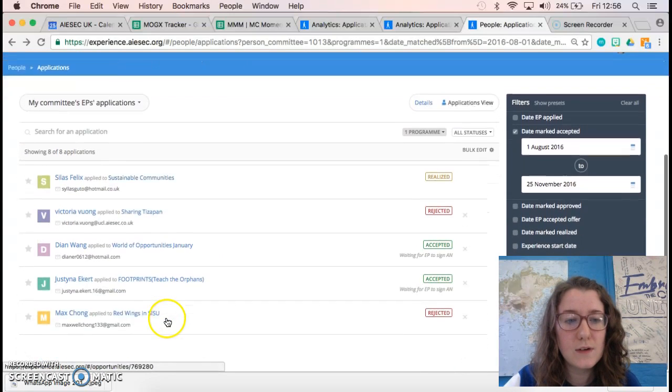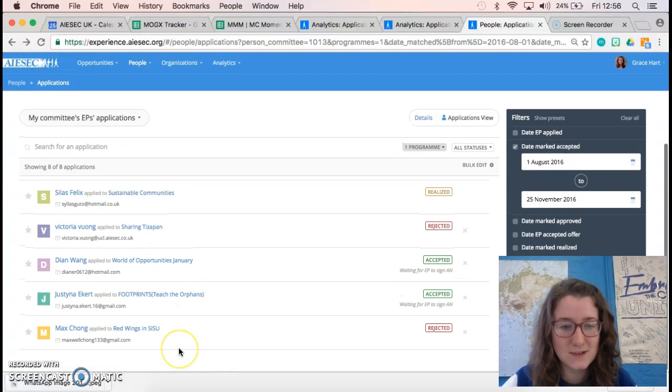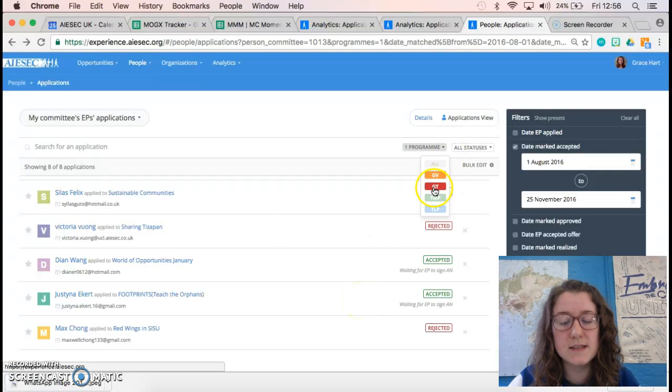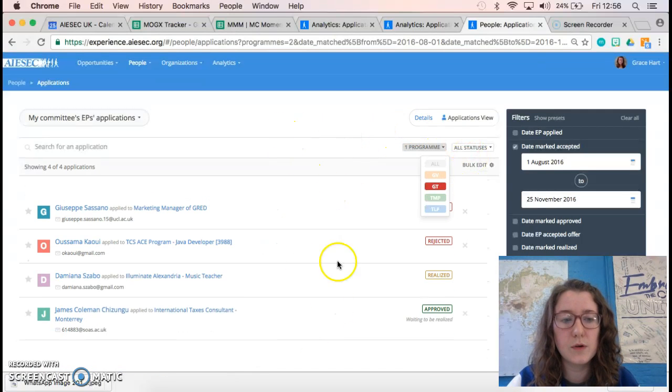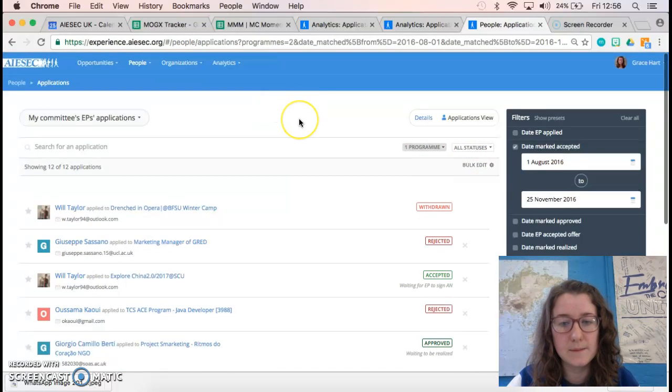Hopefully this has given you a better understanding of how to use analytics, and you can do exactly the same thing for GT, Global Talent. You just change the filter here to GT and unclick GV, and then you can see all the projects that they've been accepted for.